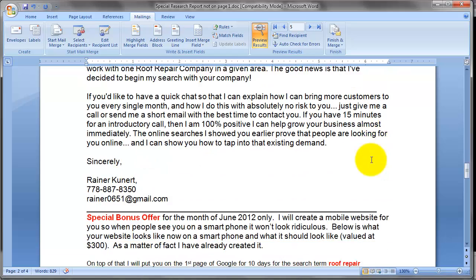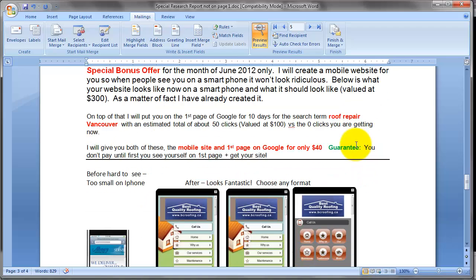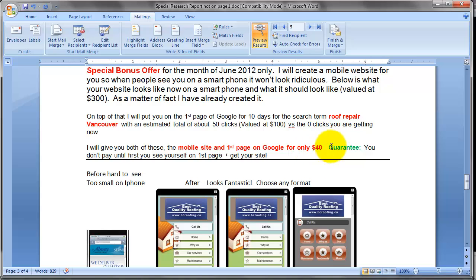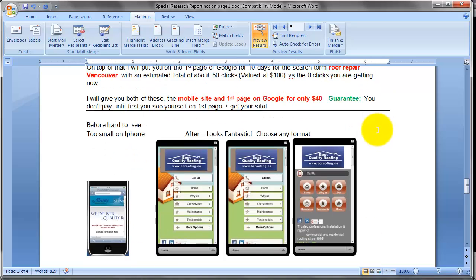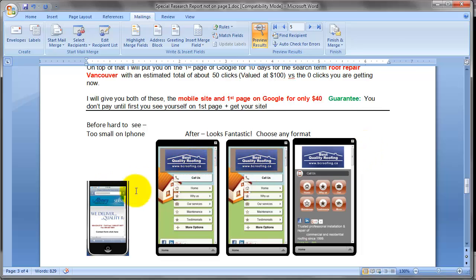In any case, I also threw in a bonus offer for a mobile website, and I was giving it away real cheap for, I think it was $40. Yeah, something like that. Anyway, it was kind of ridiculous. It's not good to do two offers, so I offered a mobile website.